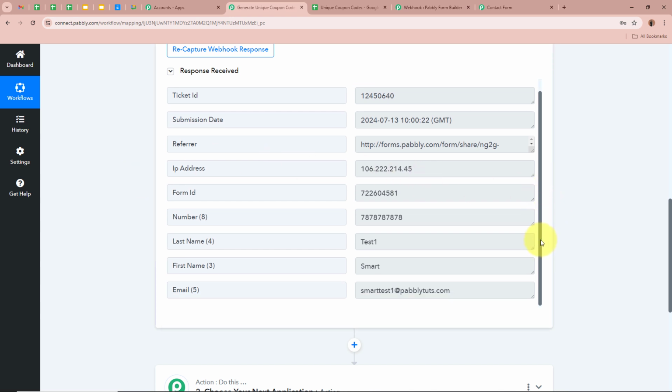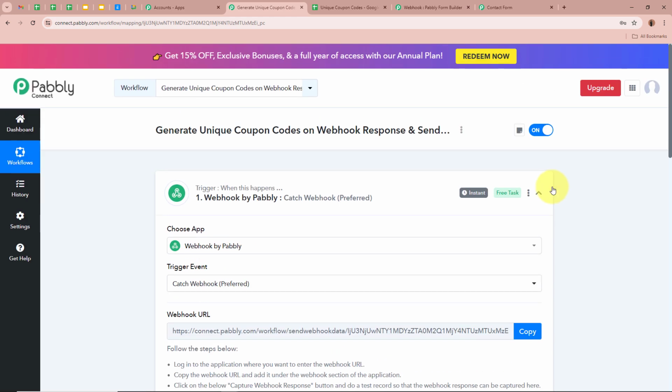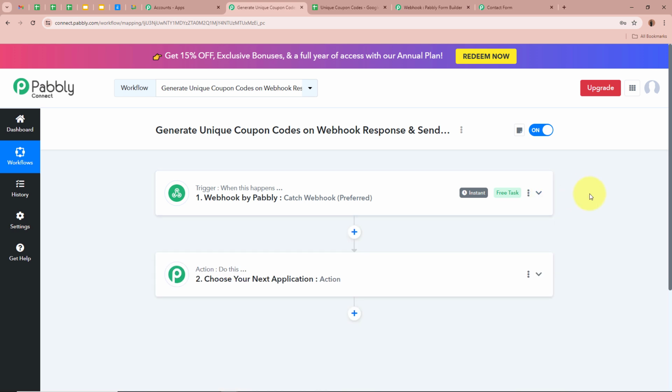In the response, we have received the phone number that we have entered as a dummy mobile number, last name as Test1, first name as Smart, email as smarttest1@pabblytools.com, and all the other details. Now this means that we have successfully created a connection between the application and Pabbly Connect with the help of Webhook by Pabbly, as we have successfully received the Webhook response.